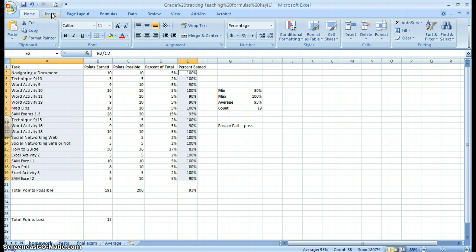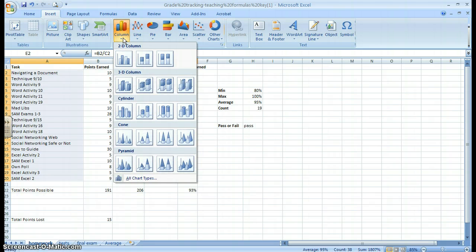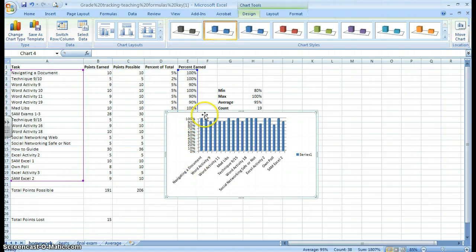To insert the chart, I'm going to go up to the Insert menu. We're going to do a column chart, so click on the drop-down, and we'll select a 3D column. We'll do the first one, and notice when you hold your mouse over any of these, it pops up with a description. So the first one is a 3D clustered column. We'll do this one, and your chart appears.